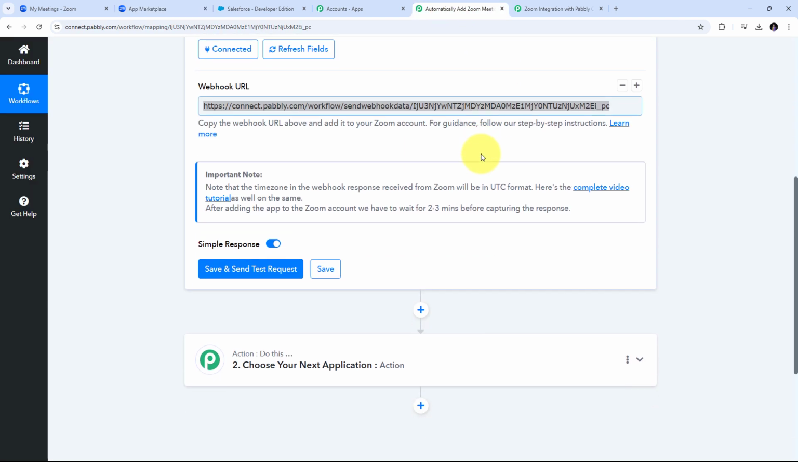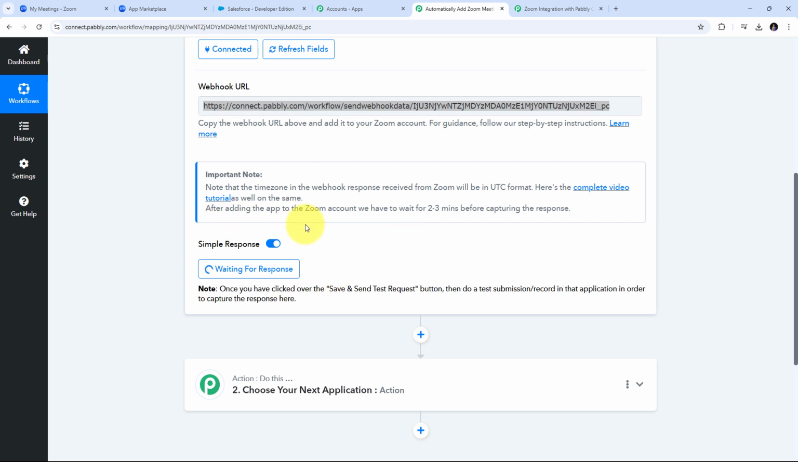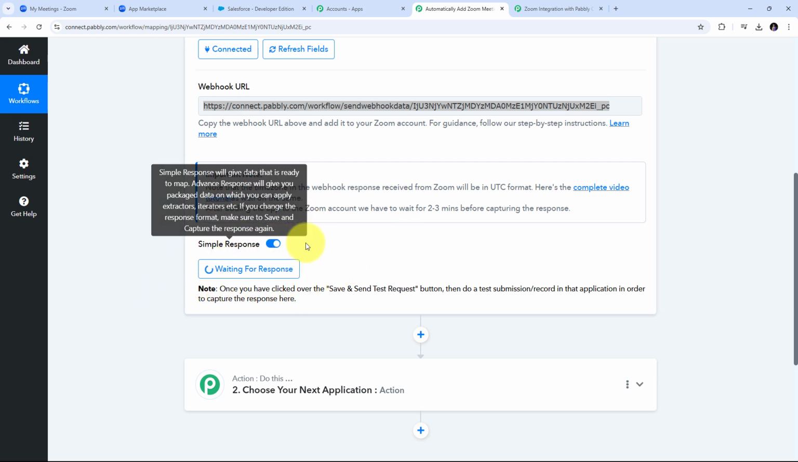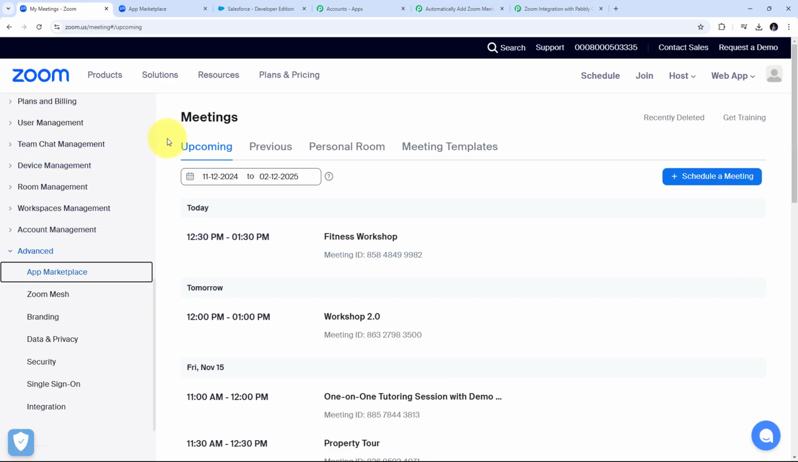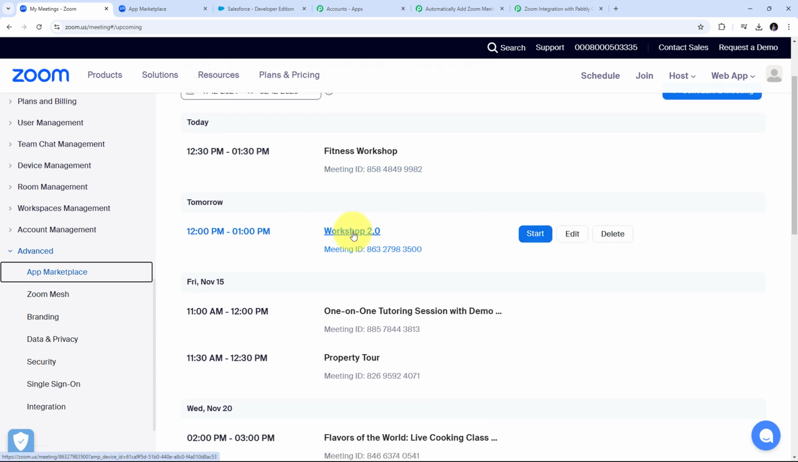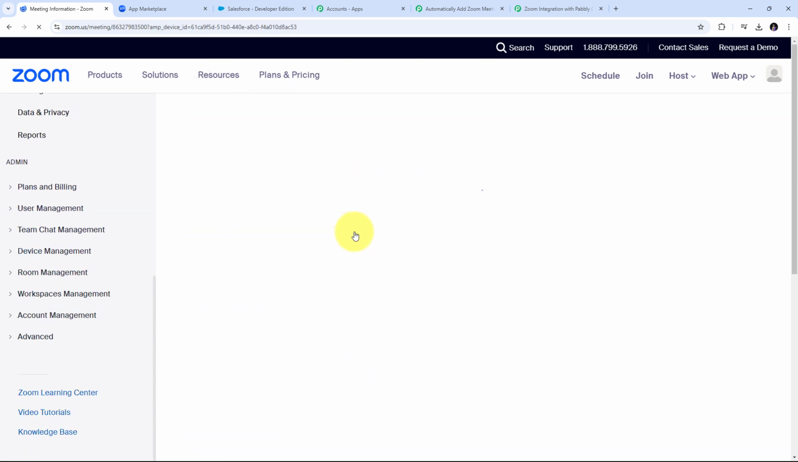And here in Pabbly Connect, I need to first click on this save and send test request button. And here we can see it is waiting for response. Now how am I going to get this response? For that I need to create a new registration for my meeting, and as I create a new registration, automatically I will get that response here in Pabbly Connect. So for creating a new registration, I'm going to take you back to Zoom, and here in Zoom I'm on meetings.